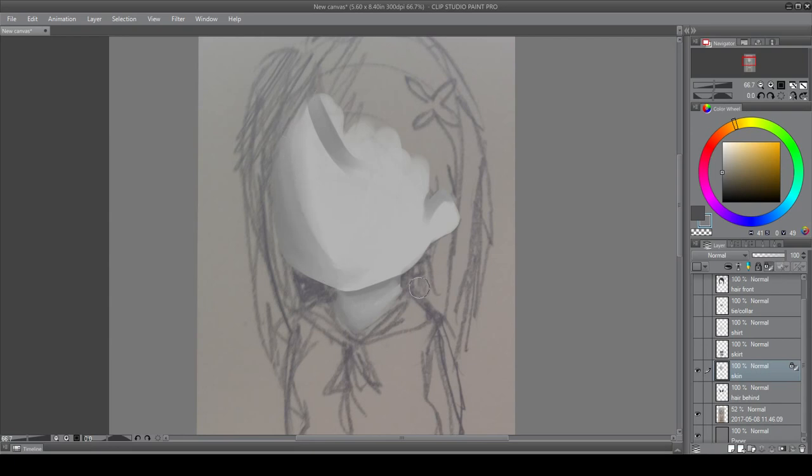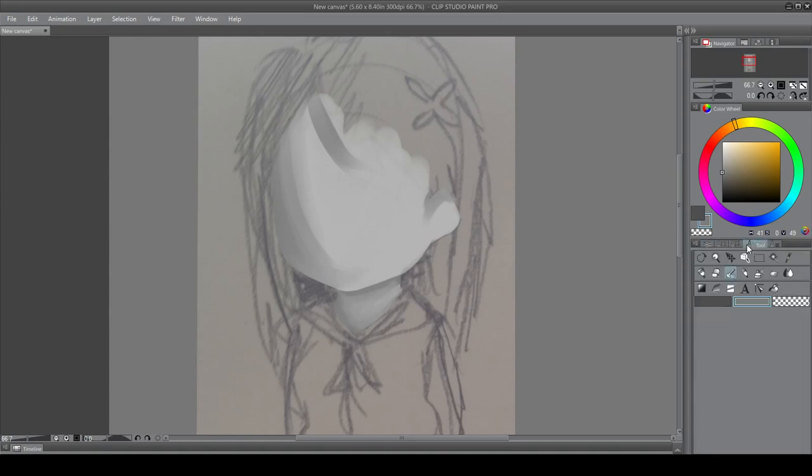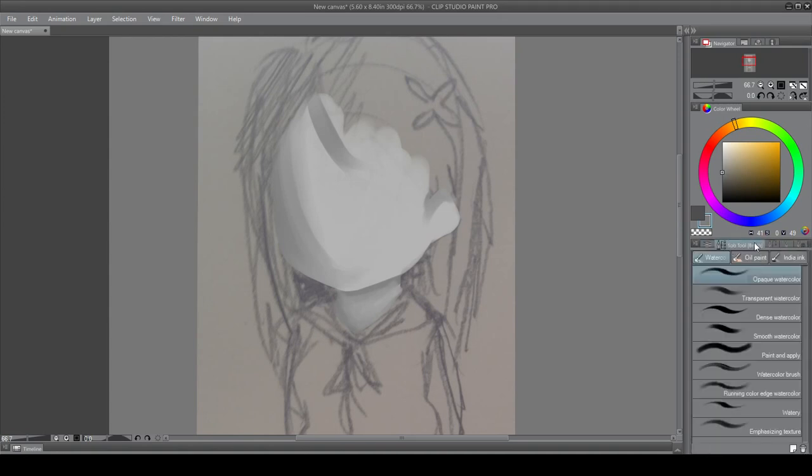General message to everyone. What I love about this brush, it's just the basic brush that's already in Manga Studio. It's opaque watercolor and transparent is also really good at it. So, the darker you press, the more opaque or solid the color is. But the lighter you press, the more it blends.